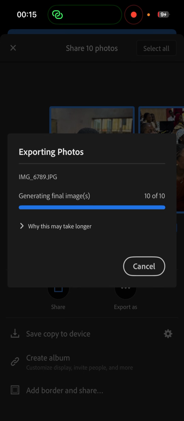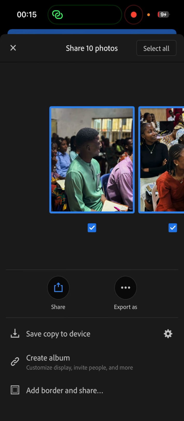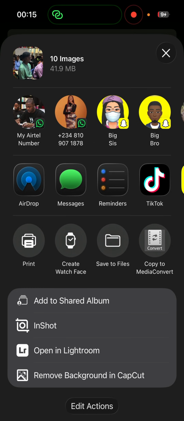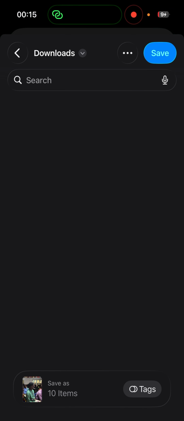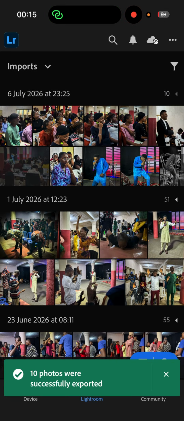Okay, so it's done. Once this window pops up like this, all you need to do is simply click on save to files. If you click on any other thing and it goes off, you may need to export it again. So quickly just click on save to files, click on save. So they've saved 10 photos, saved successfully.